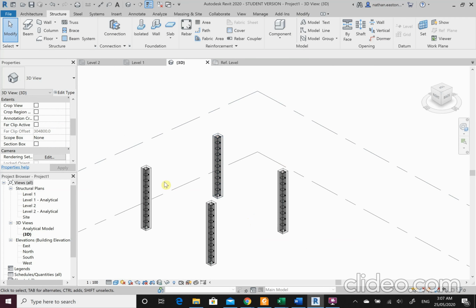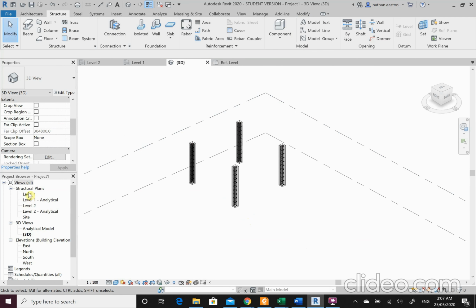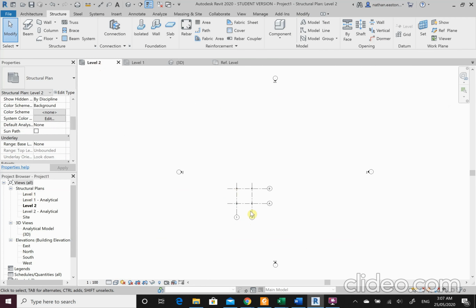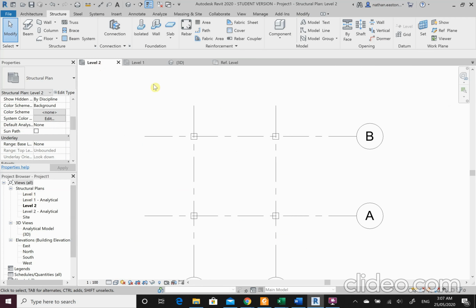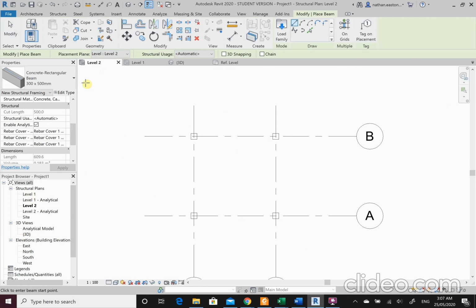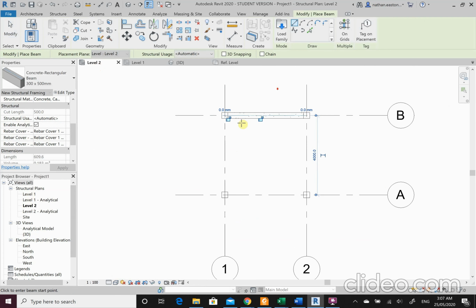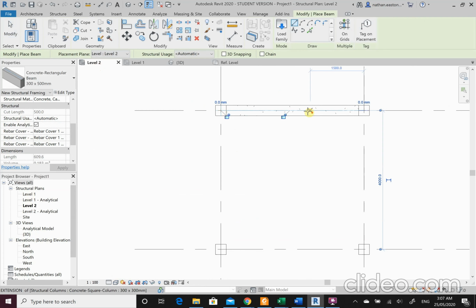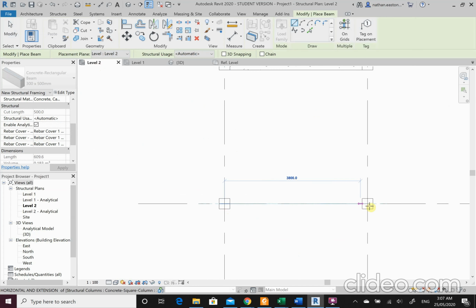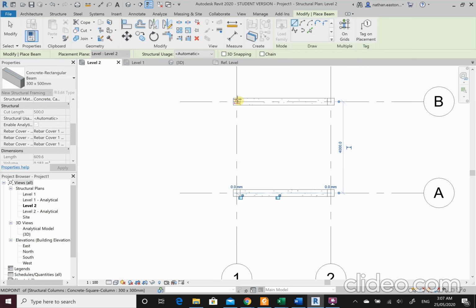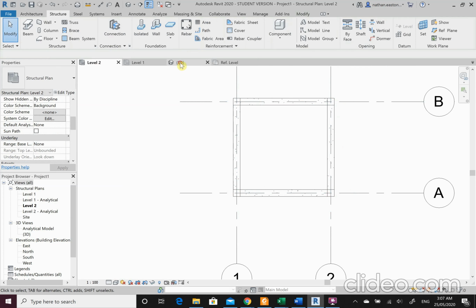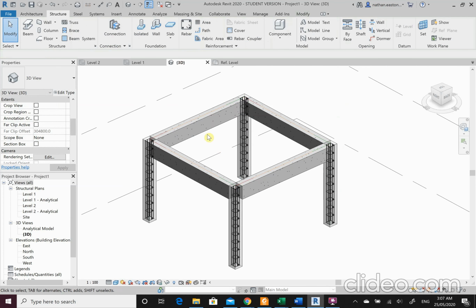Okay, so now that we've put our columns in, if I come to my level 2, the next thing I can do is go beam. I'm going to put in a 300 by 500 beam, spanning here, another one spanning this way, this one, and this one. So if I come back to my 3D, this is how we're looking.